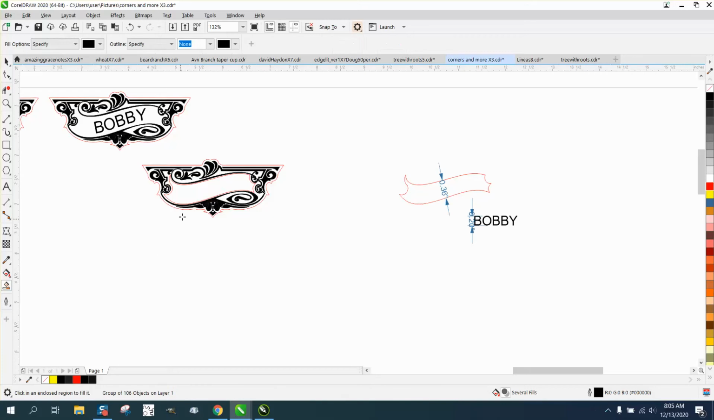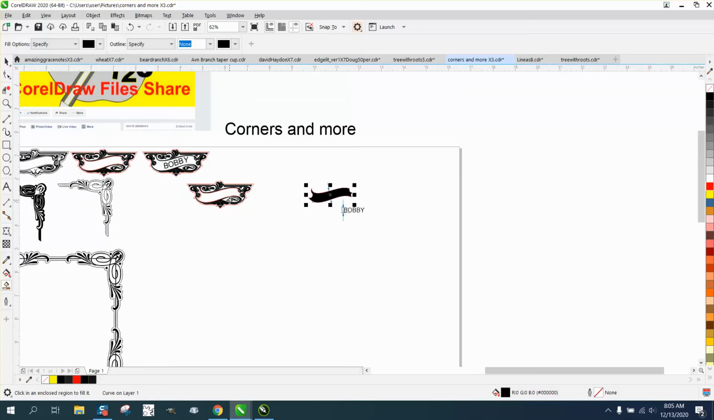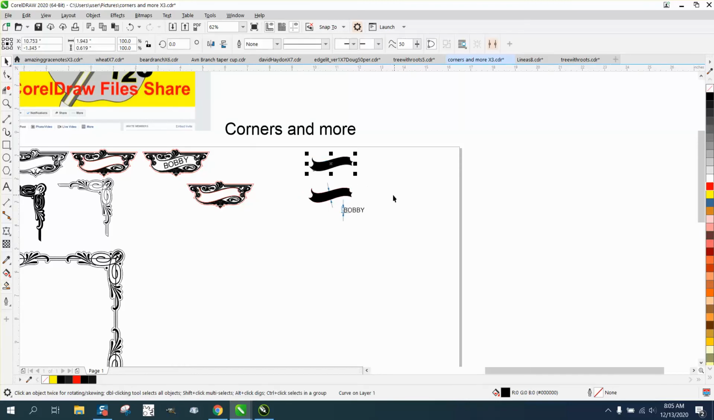So I'm going to use the Smart Fill tool. I'm going to fill that in. I'm going to nudge it. I've got my nudge set too high. And once you start nudging, you don't want to ever move it. I can move this one because I'm not going to use it. And let me back up here a little bit because I filled that in.